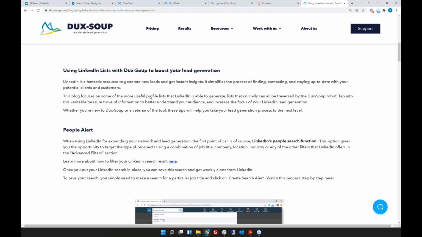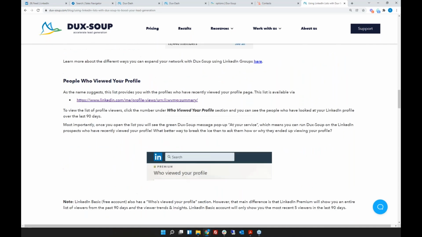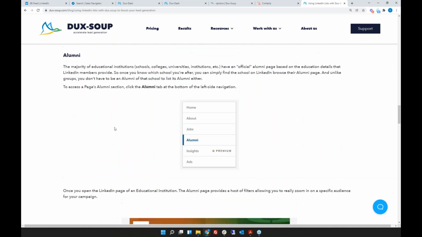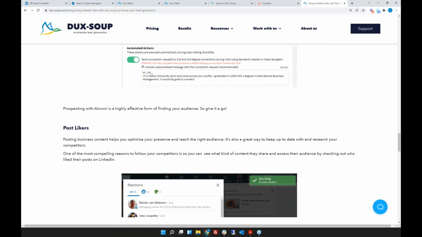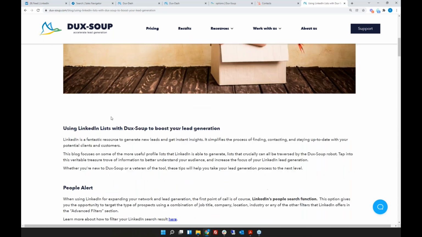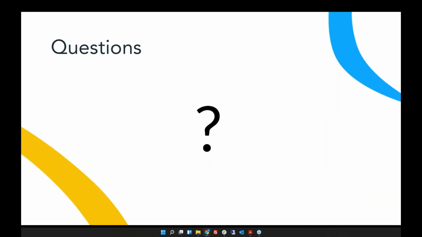But this blog post here is a really useful resource for being able to work out exactly which lists are the best ones to use and the different places to find them, because there are all sorts of different ones: alumni lists, employee lists, post likers, shared connections, all kinds of other places. And of course we now have the Recruiter functionality as well, whereby you can also use Dux Soup against project lists in Recruiter. So we're constantly looking at how we can increase the different lists that you can run Dux Soup against.